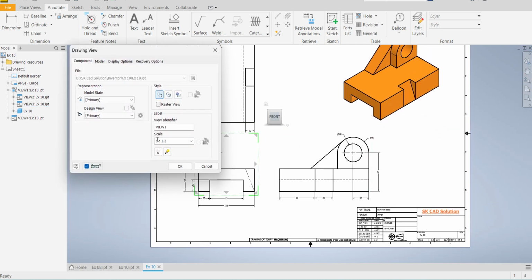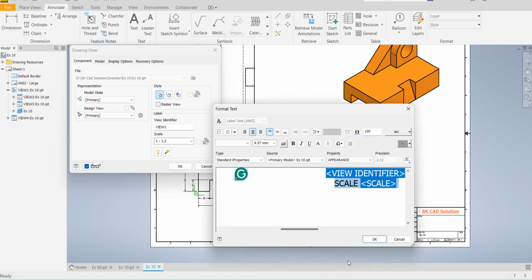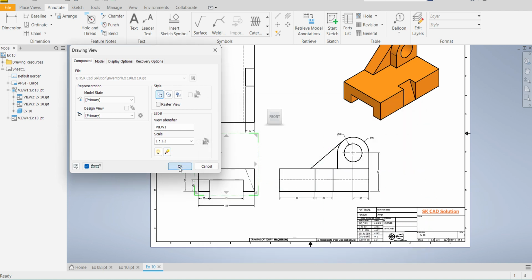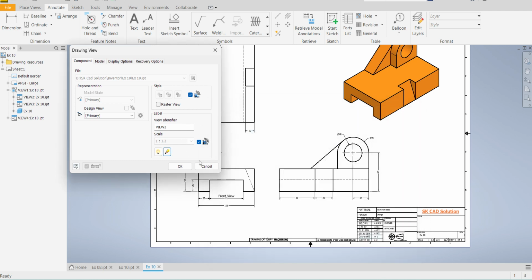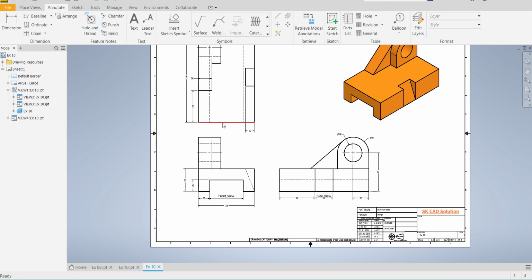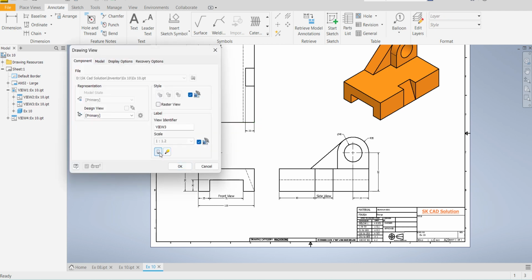Give the view names. Side view, this is top view.